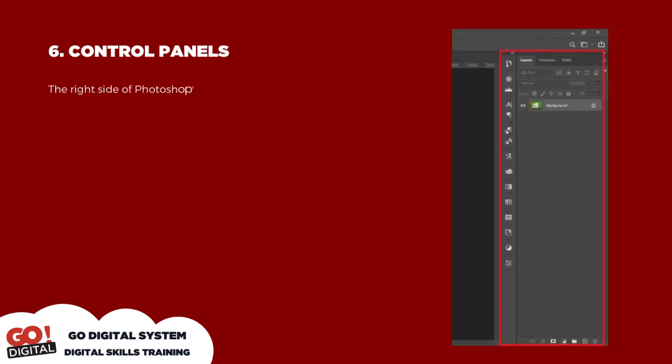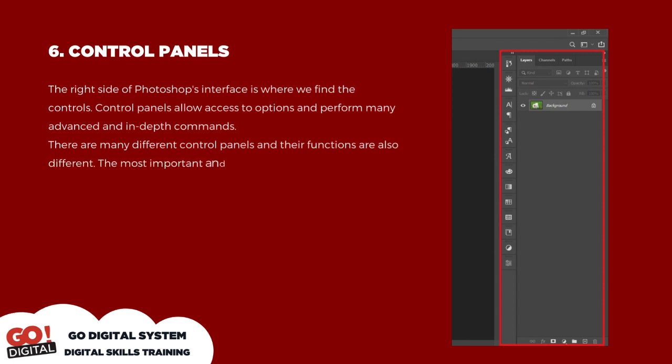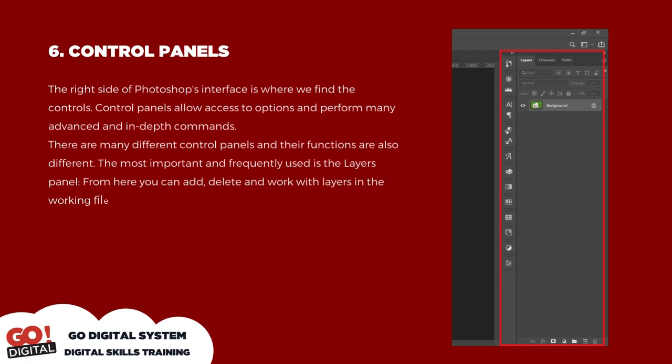6. Control panels. The right side of Photoshop's interface is where we find the controls. Control panels allow access to options and perform many advanced and in-depth commands. There are many different control panels and their functions are also different. The most important and frequently used is the Layers panel. From here you can add, delete and work with layers in the working file. You will become familiar with other control panels in later lessons.